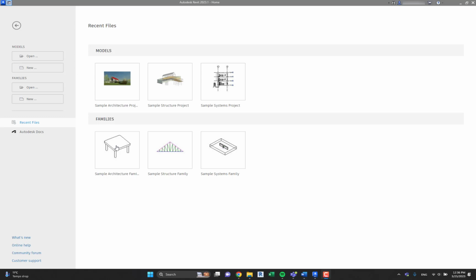Once you open Revit, you will see a window with some sample projects already in it. You can always open them up and browse around or even use them. However, let's create a new project.